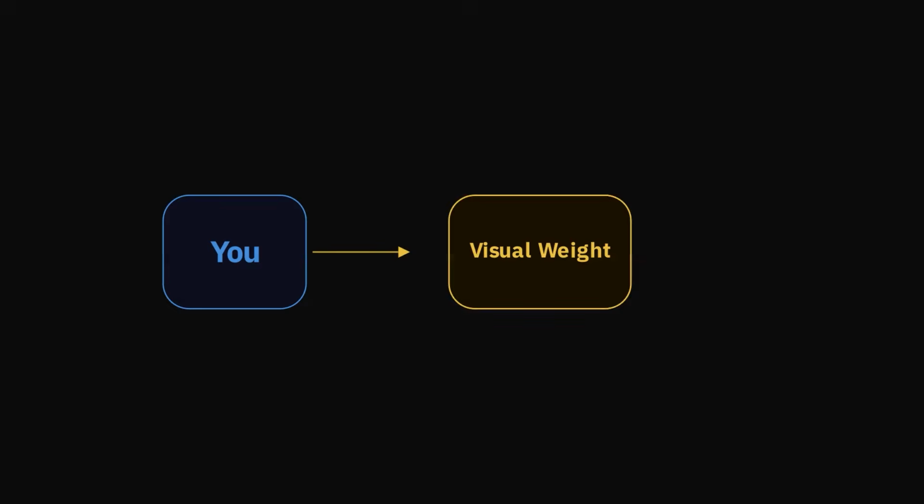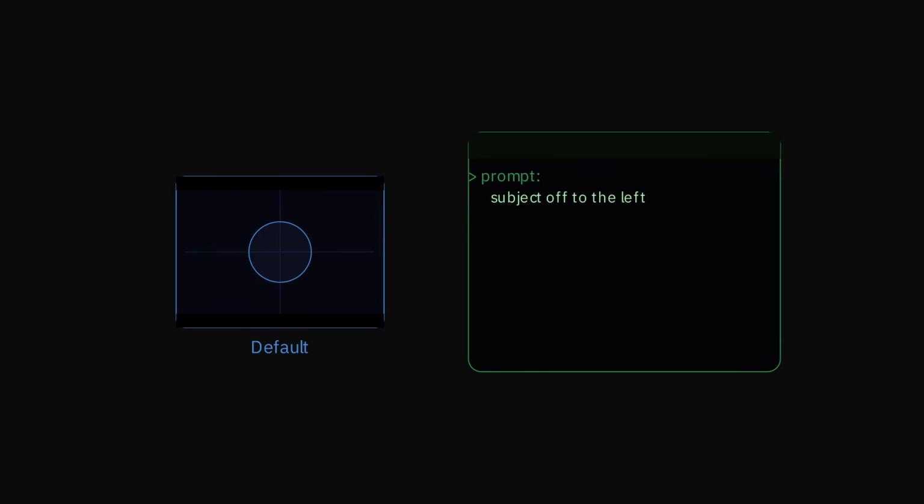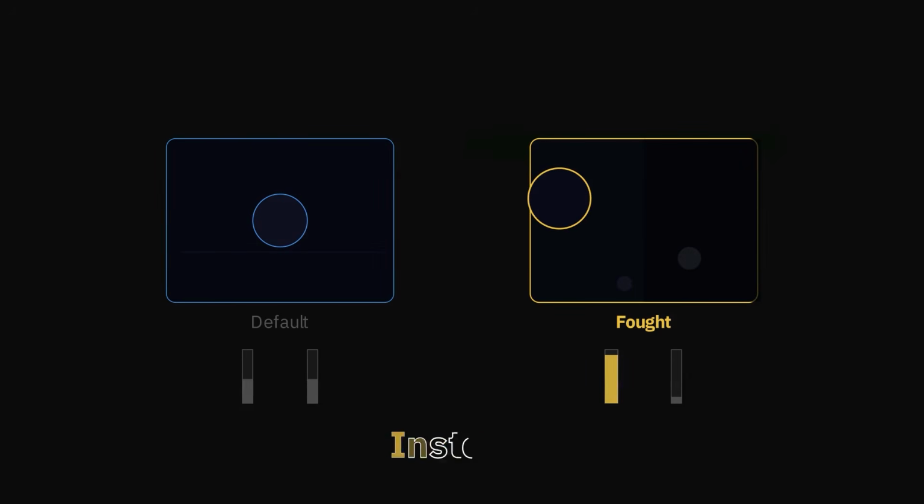And when you understand visual weight, you can use this immediately. When you're prompting an AI, you can actually fight it. You can say something like subject off to the left, heavier shadows on the right side, shallow focus on the background. Because you know why the default output feels flat and you know exactly what to ask for instead.